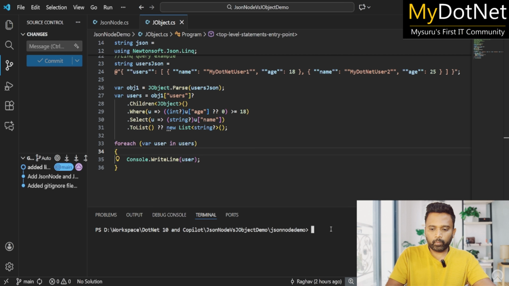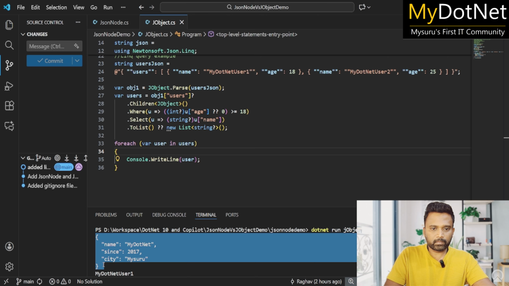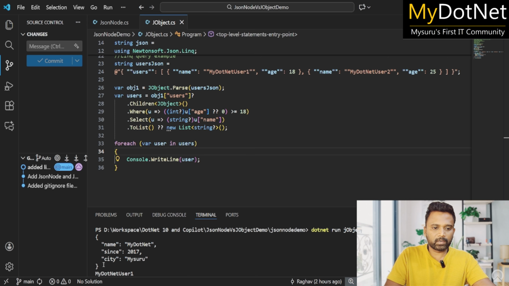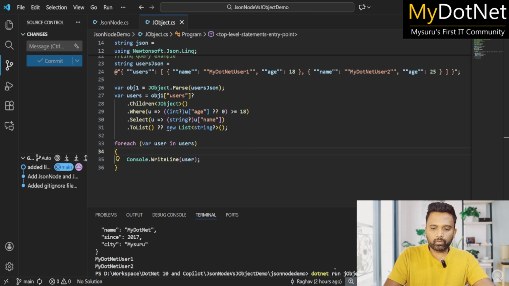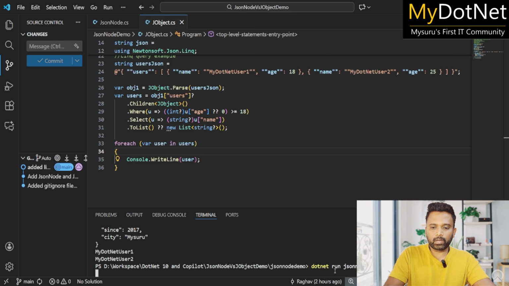Let us see one by one how both of them run. Let me first run the JObject and see how this works. In JObject, when converting that string and displaying it, it runs in this format, it's taking a bit more time, and the format is different. And let us see how JSON node works.